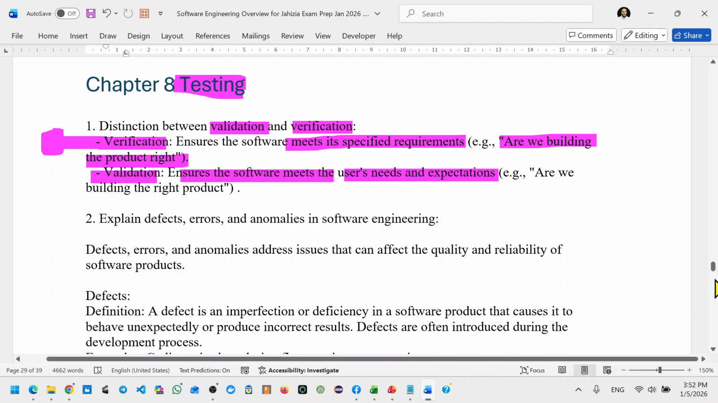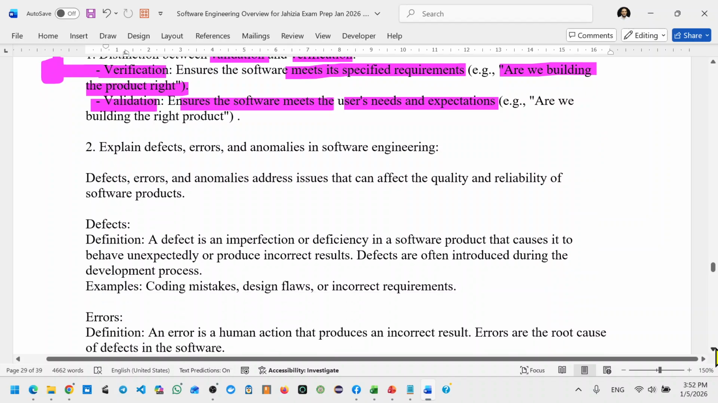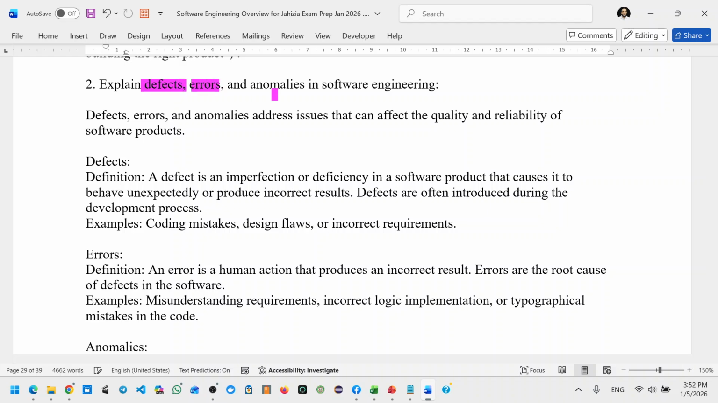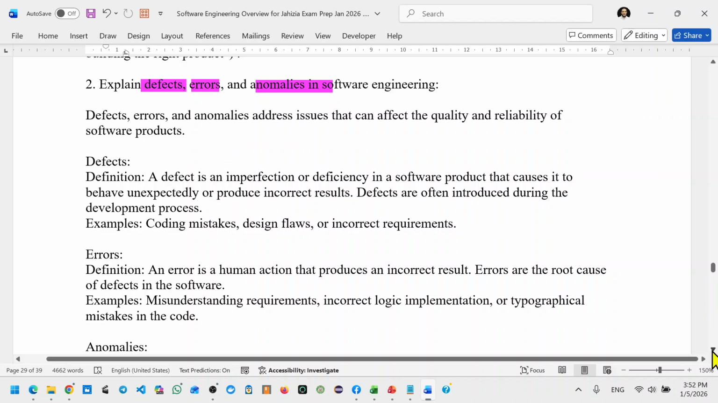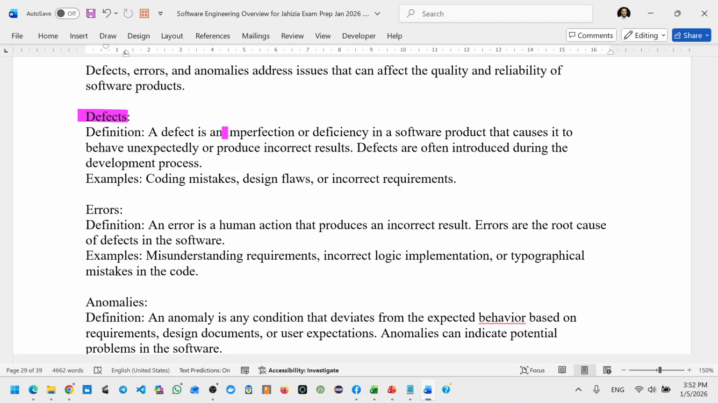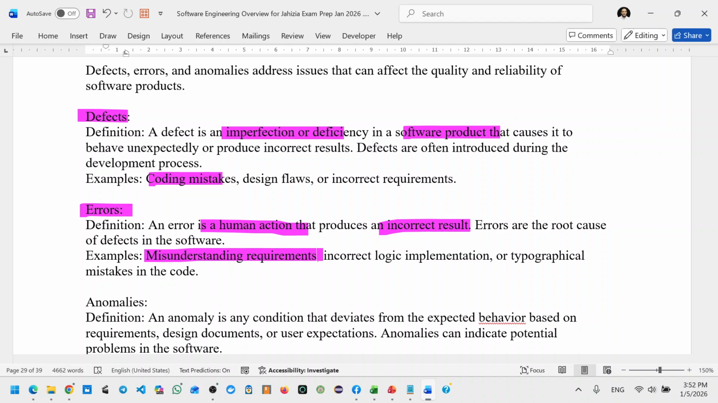So usually during validation and verification, we search for defects, errors, anomalies, whatever problems there are. A defect is an imperfection of the software product, maybe a coding mistake or something. An error is a human action that produces an incorrect result, for example, misunderstanding the requirements or incorrect logic.